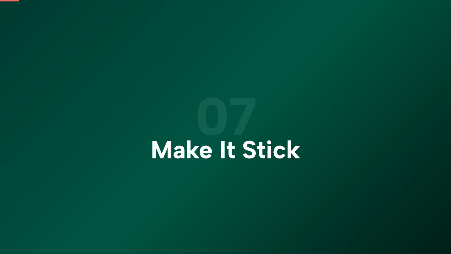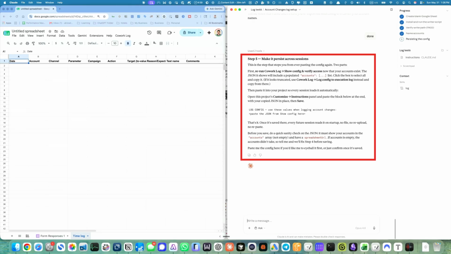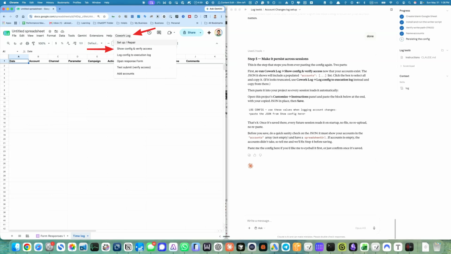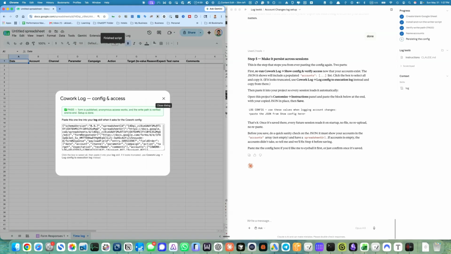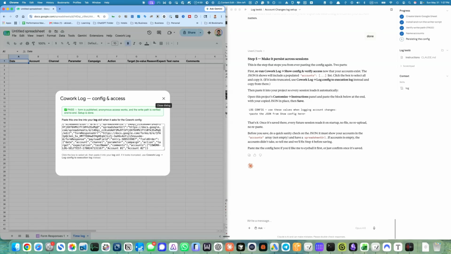One last step makes your whole setup persist across every future session. In the sheet, open Cowork log and run Show Config and Verify Access again. This time it builds a config with your accounts at the end. Click inside it to copy it, and back in Cowork, copy the two lines starting with "log config, use these values." Then drop those lines along with the config in your project instructions so every task remembers it.